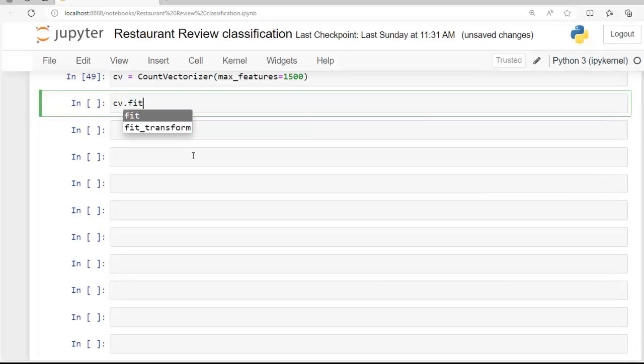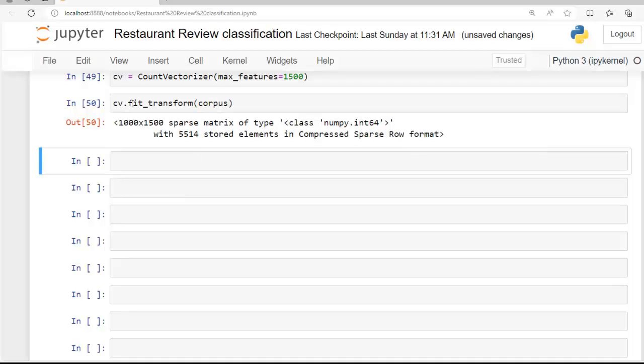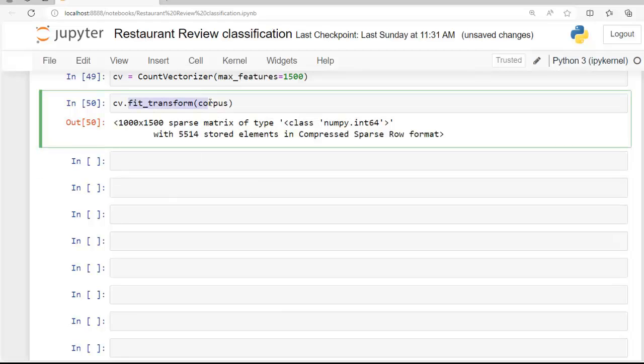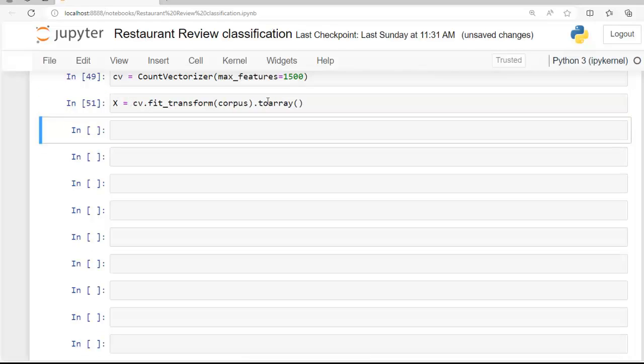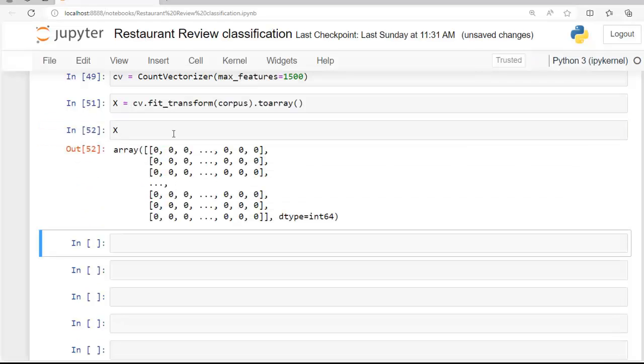Now let's write cv.fit_transform on our corpus. Let's execute this cell. As you can see here, fit_transform of sklearn returns a sparse matrix in compressed form. This is for efficiency reasons, especially when dealing with large data sets where most entries are 0. So let's convert this into a dense array using toarray and assign it to a variable X. Let's execute this cell. Let's check X. As you can see here, we have successfully converted our text to vectors.